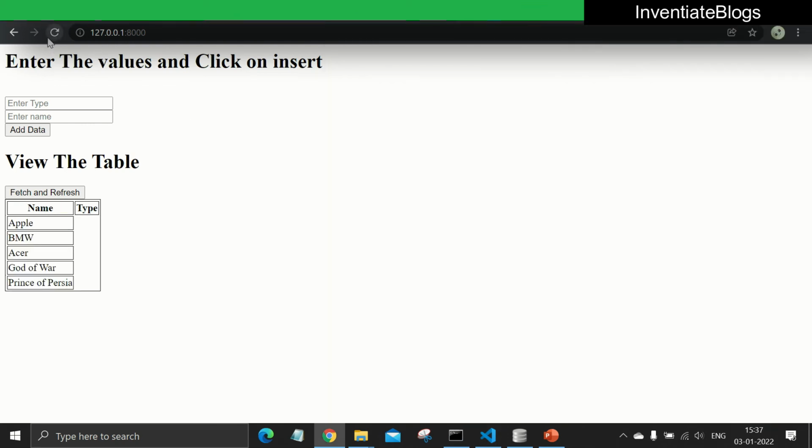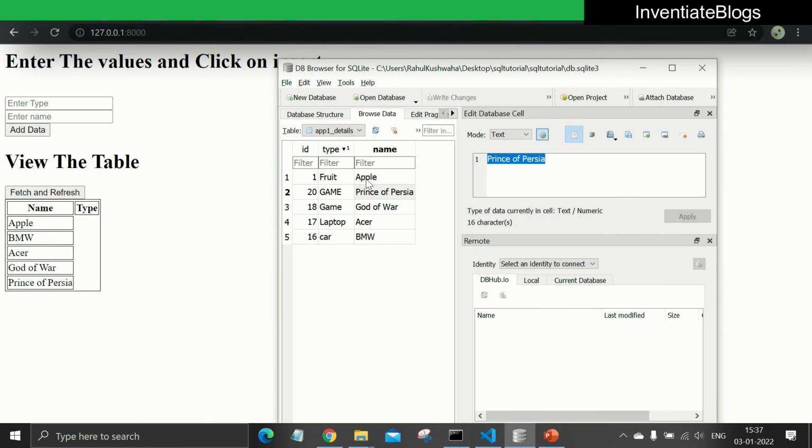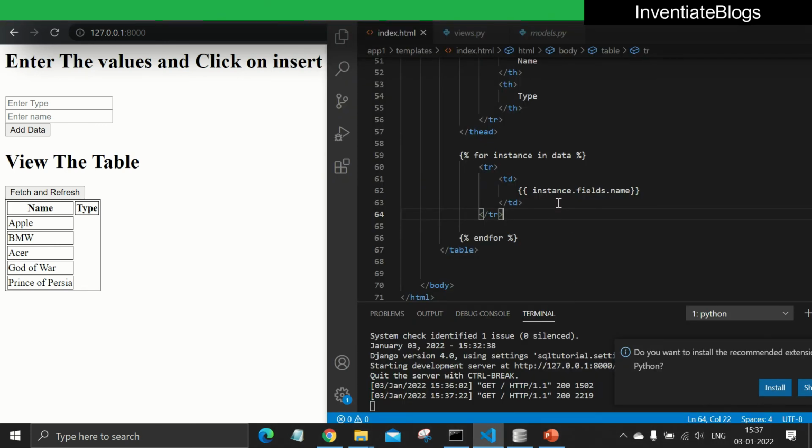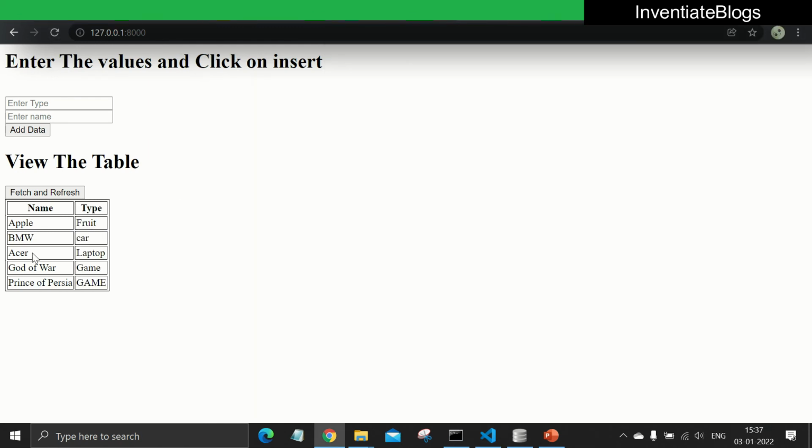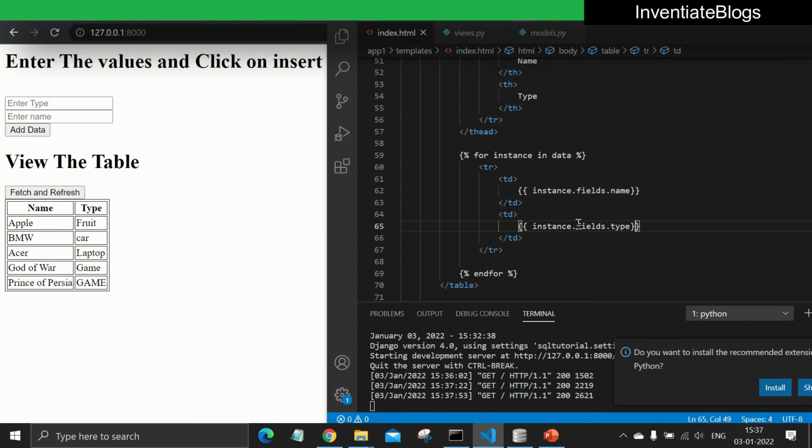So let's refresh. Okay, so you can see that the name is visible because we have only specified the names, right? So you can see that Apple, BMW, Acer, God of War are visible, right? Now we can create the same thing for type, instance.fields.type. So when we do that and refresh, now you can see that everything is visible.